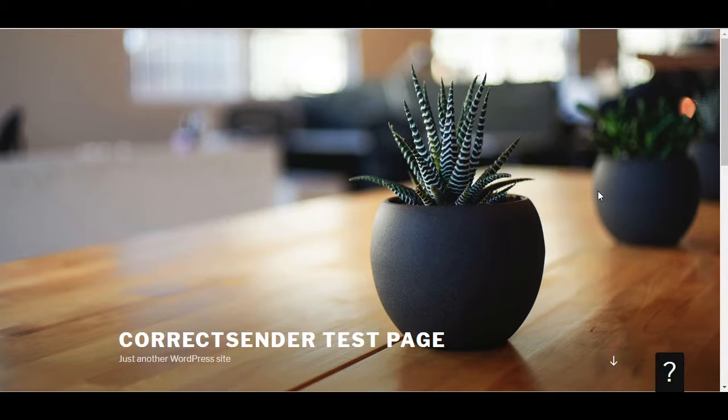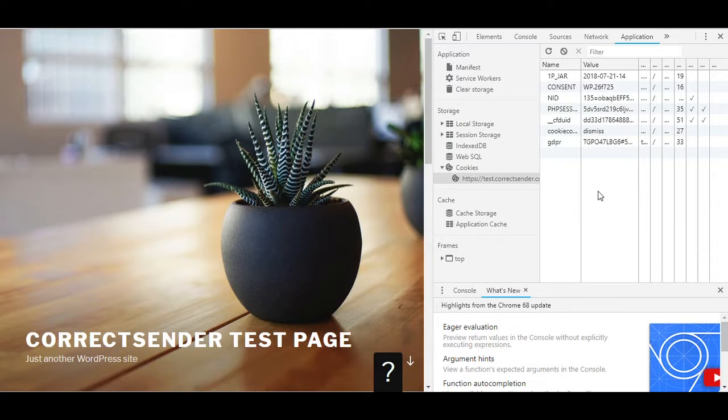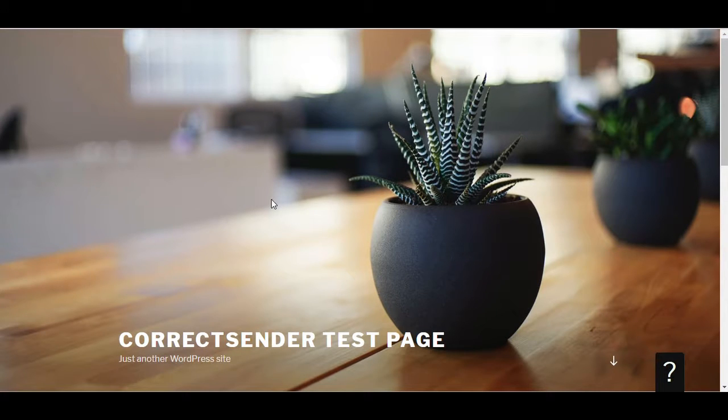Which cookies, in fact, how do you know which cookies are collected by your site? There is a simple way: click F12. I am now in Google Chrome, and if I go to application, cookies, you see there is a GDPR cookie, and the other cookies are usually collected by WordPress or by this CMS which I use here. So this is all about information website cookie bar.